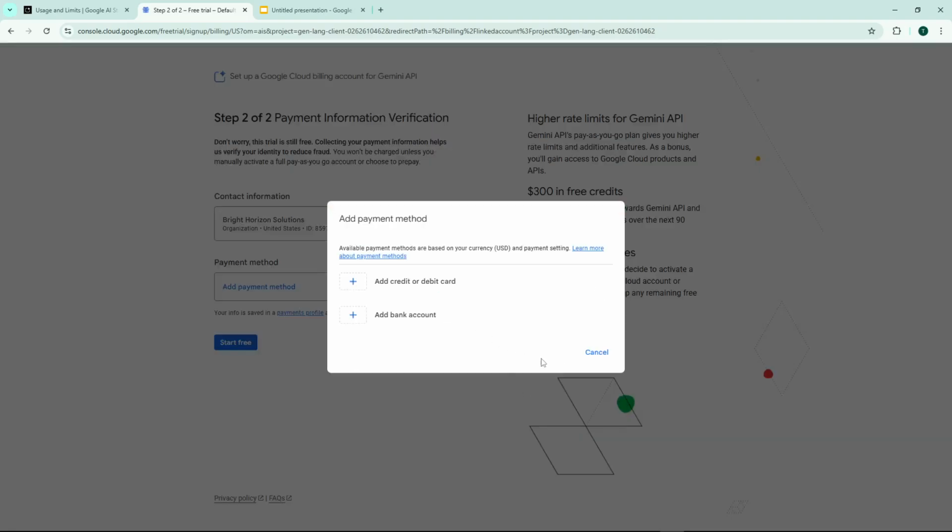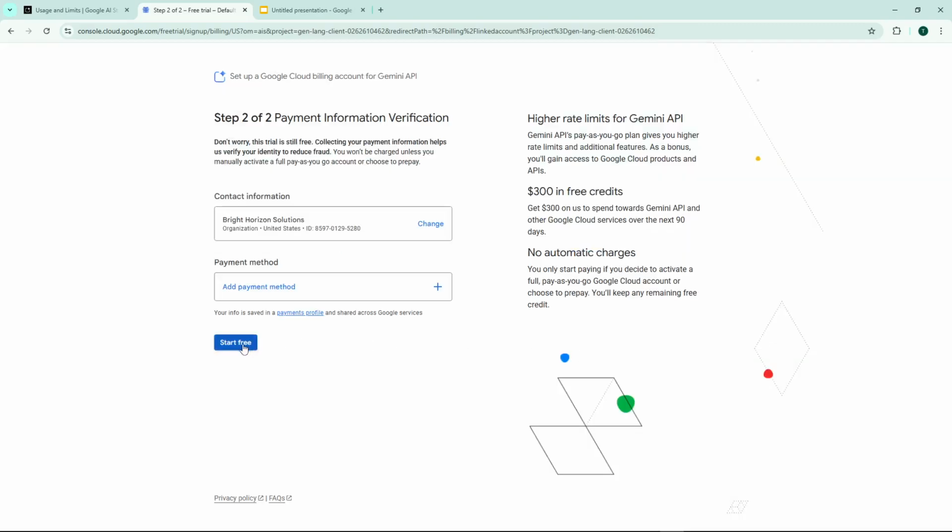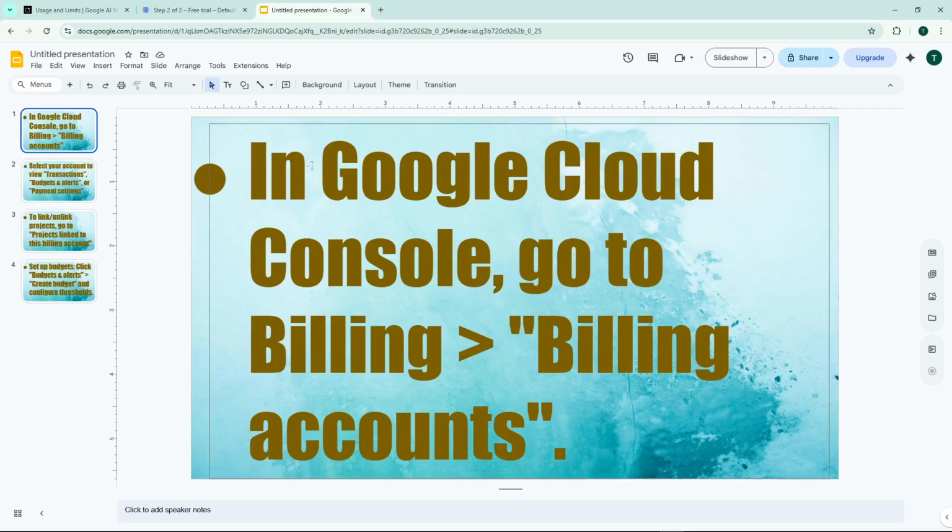After your payment method is saved, click Start Free. This typically activates any free trial or initial credits that Google AI Studio offers, allowing you to explore the platform before charges begin. Now, to manage your billing more comprehensively, head over to the Google Cloud Console.